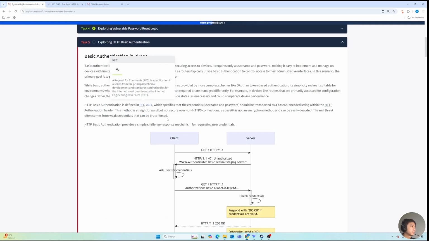All right, so HTTP basic authentication is defined in RFC 7617, which specifies that credentials, username and password, should be transported as a base64 encoded string within the HTTP authorization header. This method is straightforward, but not secure over non-HTTPS connections, as base64 is not an encryption method and can be easily decoded. The real threat often comes from weak credentials that can be brute forced.